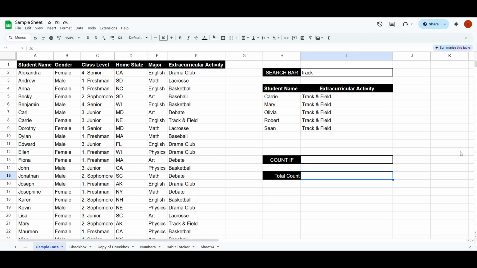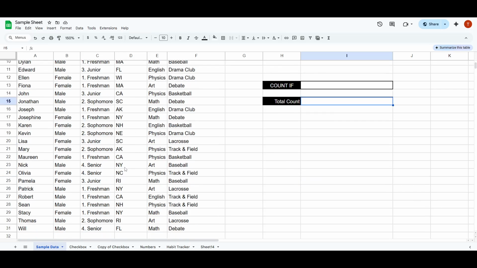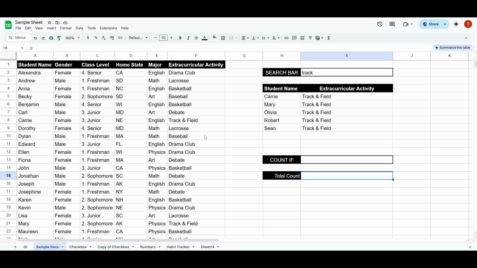In today's video, I'm going to teach you how to count cells containing specific text in Google Sheets using the COUNTIF function. This is a really handy tool for organizing and analyzing large sets of data efficiently. So whether you're tracking progress, managing inventories, or just tidying up some lists, mastering this function will undoubtedly be beneficial.